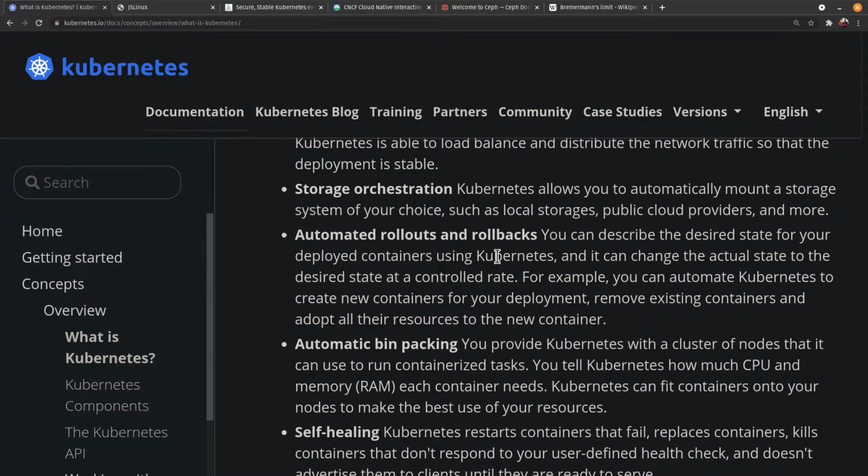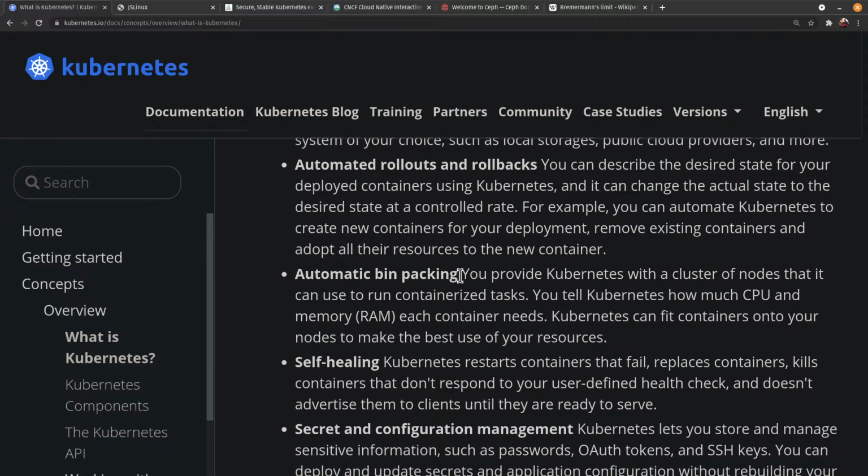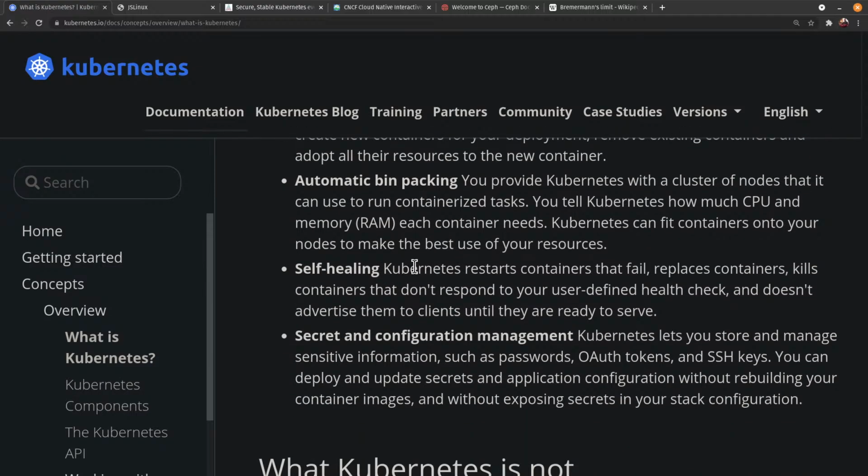So Kubernetes allows automatic rollouts. We talked about that. Automatic bin packing. We already did that. Self-healing. So this is really cool.